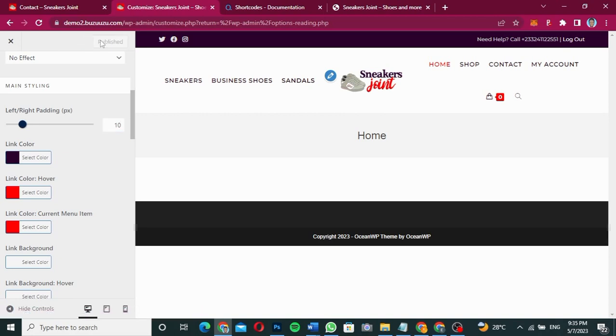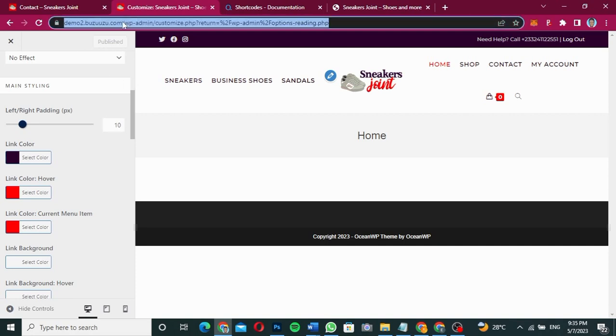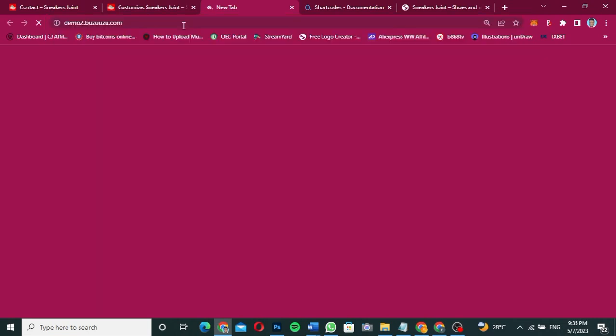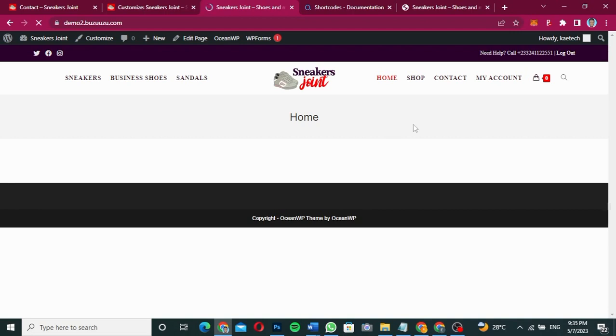Now let's take a look at how it really looks like. So I'm gonna copy this website URL, open a new tab, and then paste it over here, and see how the header really looks like. Okay guys, so this is how it looks like. I think everything is working perfectly. Yeah, everything is fine, everything is quite perfect. So the header is quite okay for me, so I have no problem with it.